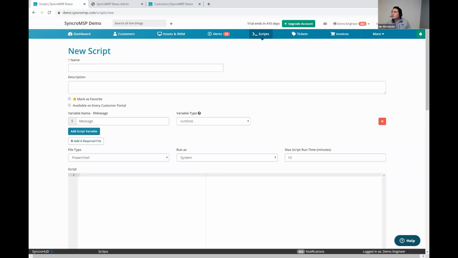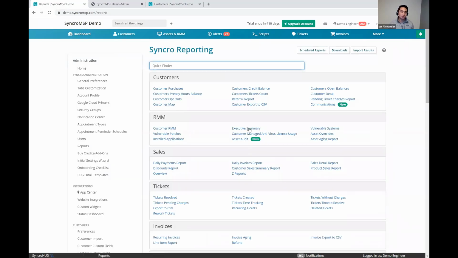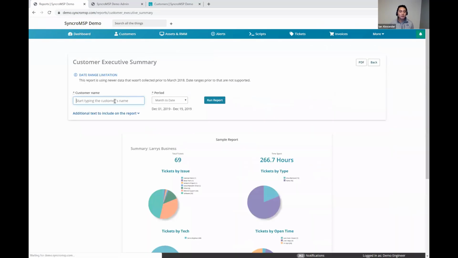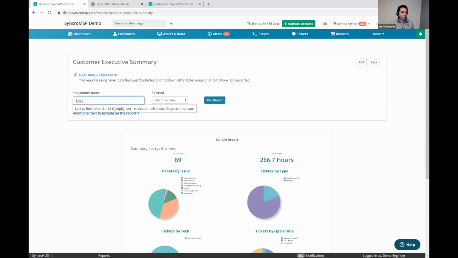Is there an executive report showing activity on the account to be emailed to the client? There are various reports that show that kind of information. There is a report called the Executive Summary Report, which is a combination of the Customer Detail Report and the Customer RMM Report.